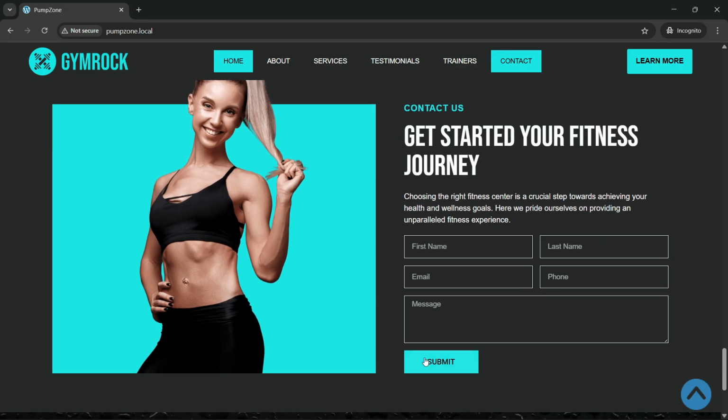This is the contact us form. Here we have the submit now button. Okay, so here we have the first name, last name, email and phone number. So you can just customize it according to you also.